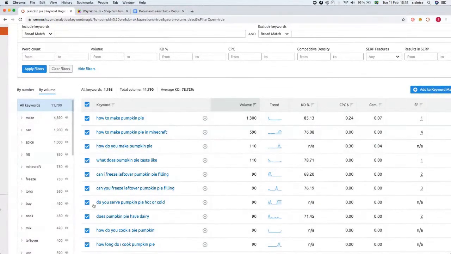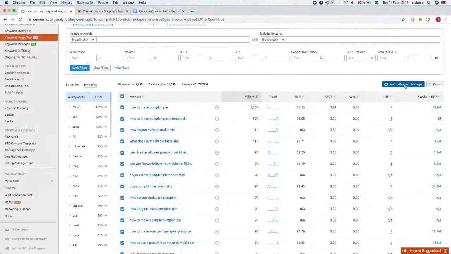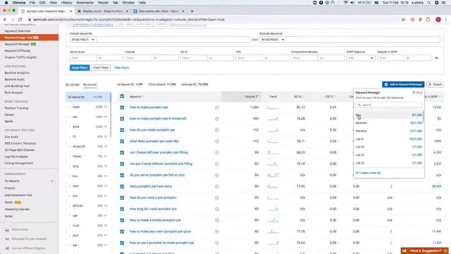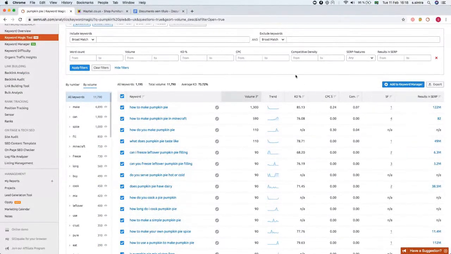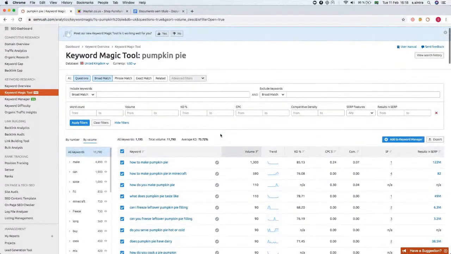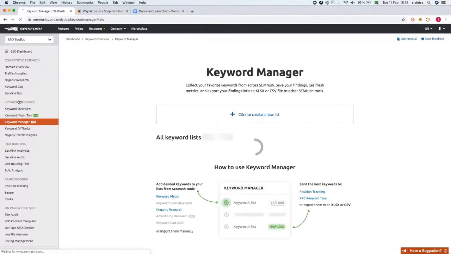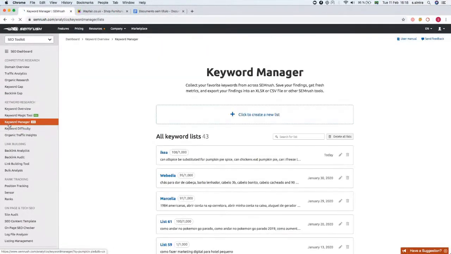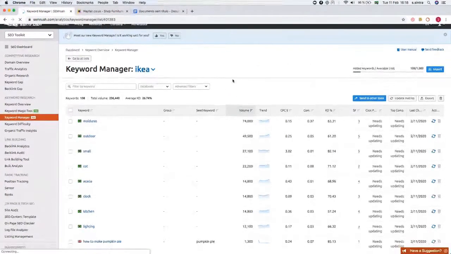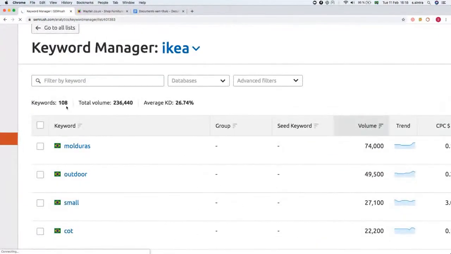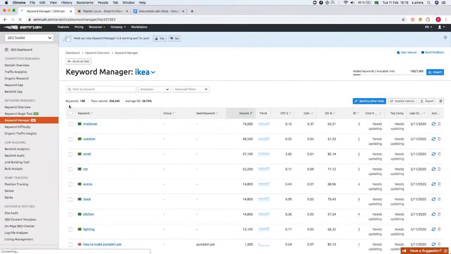So again, let's take all of them and add them to Keyword Manager, here to our list, IKEA. And yes, so our list is way better now. And now, since we found a lot of keywords that we can work with, they're all in our Keyword Manager tool. So let's open our list here. And since we found a lot, for example, now I have 108. Yeah, so it's a good number, but I want a little fewer to work with.